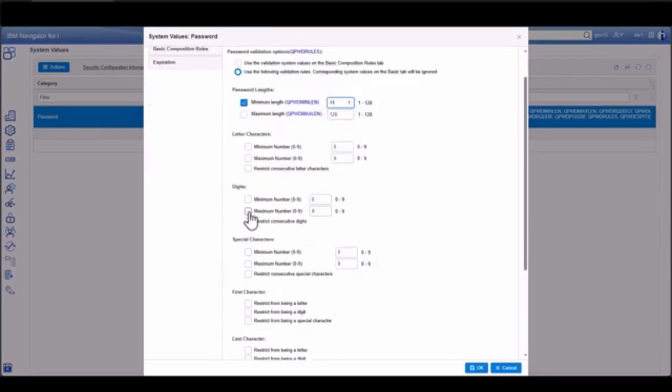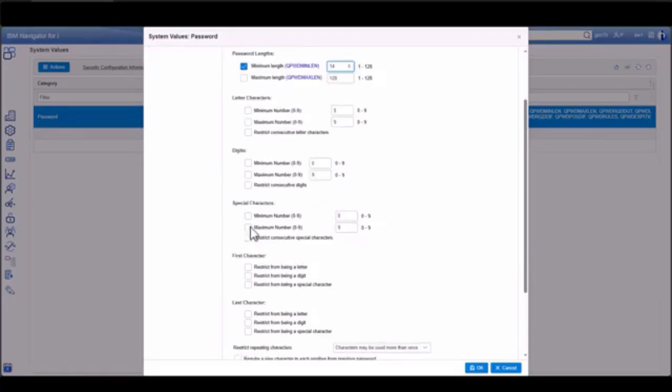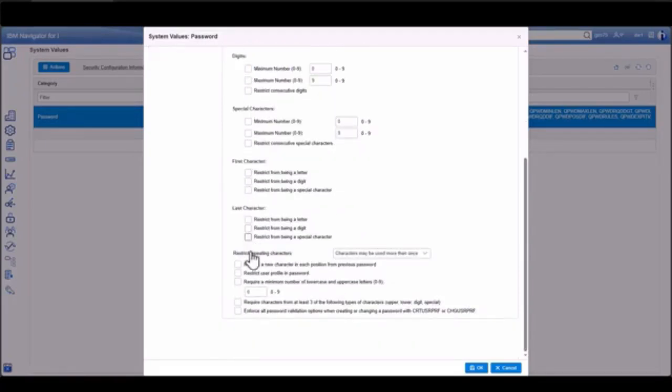I'm going to set my min length to 14. Then I'm going to go down and say require any 3. You're not going to be allowed to have a profile in your password. I'm making sure that you have a minimum of 2 upper and lowercase characters. I'm going to enforce that everyone has to have a password that meets those criteria.